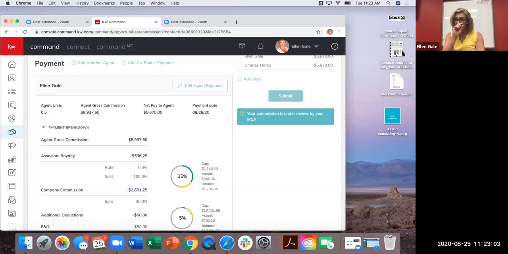Oh, one other question I did have today was, if I'm a transaction coordinator for multiple agents, do I have to have access to every single one of their Command logins in order to create their compliance? And the answer is yes. So if you are a TC a la carte, you need to get the Command login of your agents. All right.